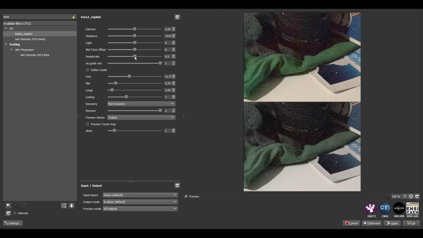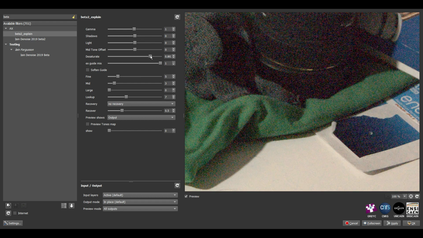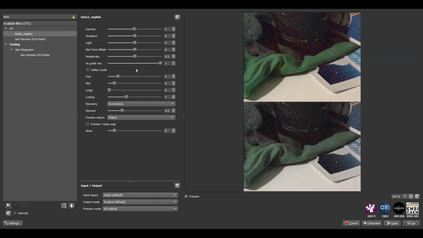The guide image is affected by the gamma and shadow light controls, and oh, lost the, there we go. And we can change the saturation, and if we increase the amount of noise reduction we want in the shadows, then the shadows become less contrasty, and so more noise reduction is done there.